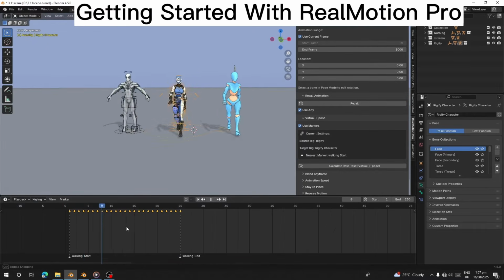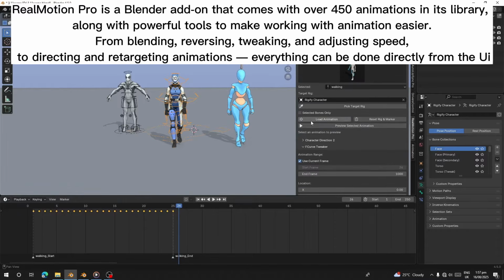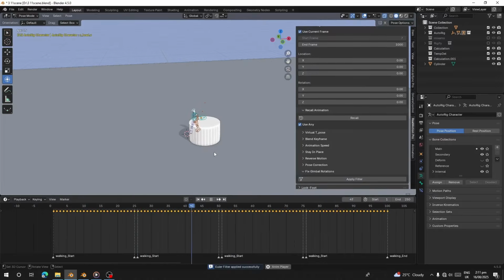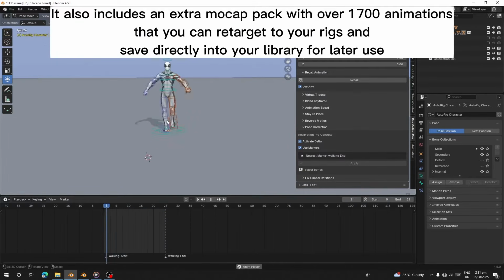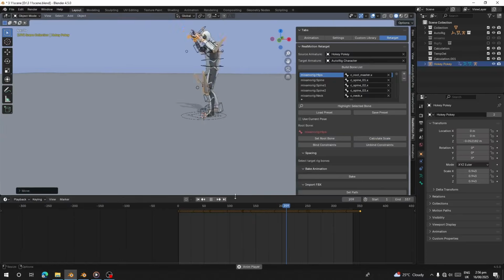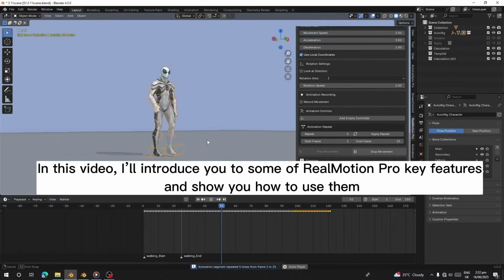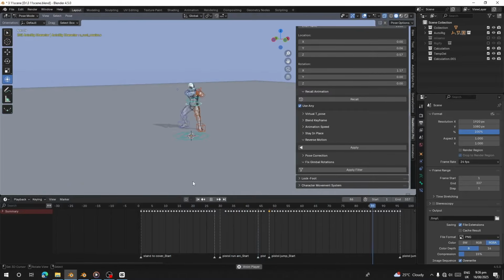In today's video, we are going to get started with RealMotion Pro, a Blender add-on that makes working with animation a lot easier and simpler. I'll walk you through the main features, including how to assign animations to different rigs, how to retarget motion to your own character, and how to save animation into your library. By the end of this tutorial, you'll have a solid understanding of how RealMotion Pro works and how it can speed up your animation workflow inside Blender.